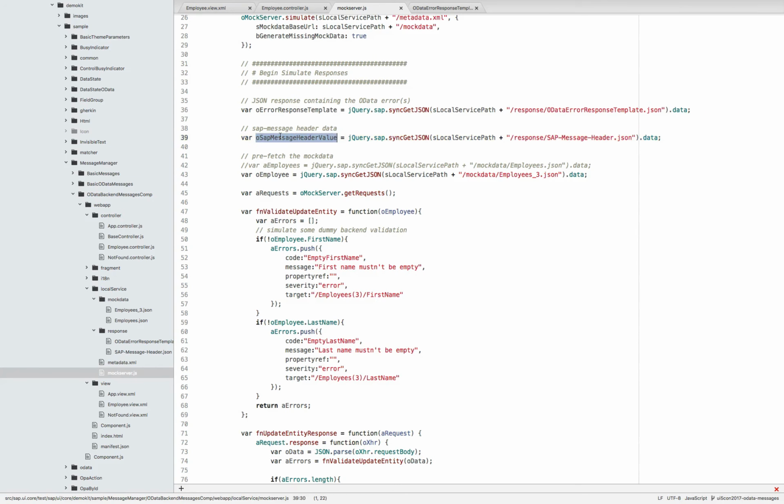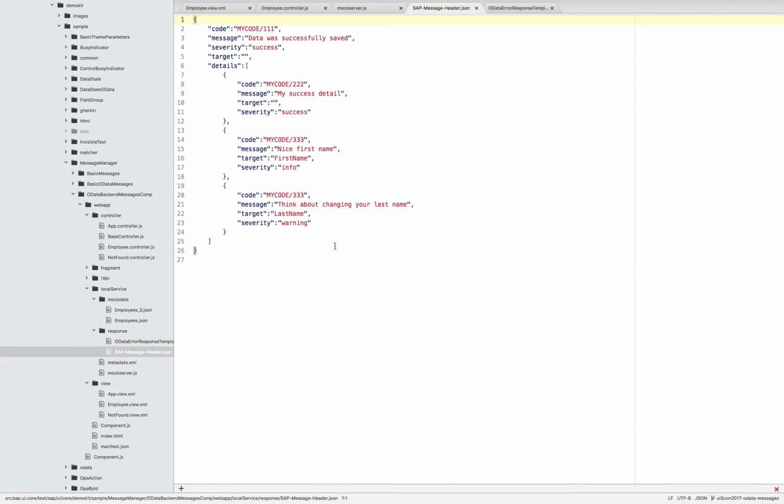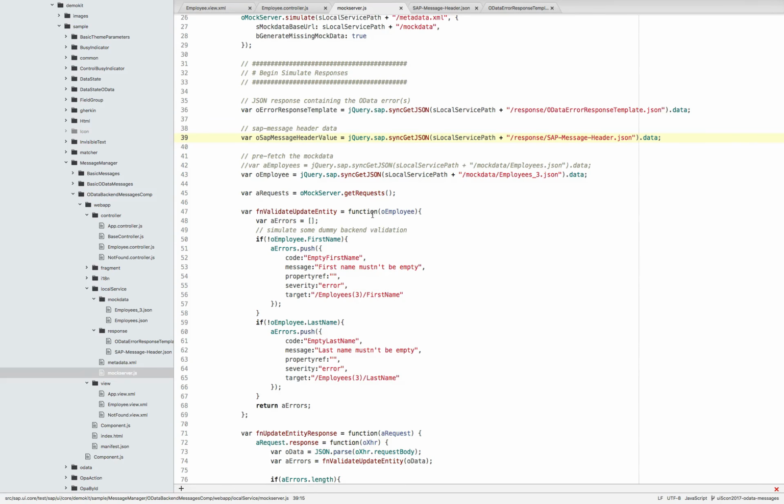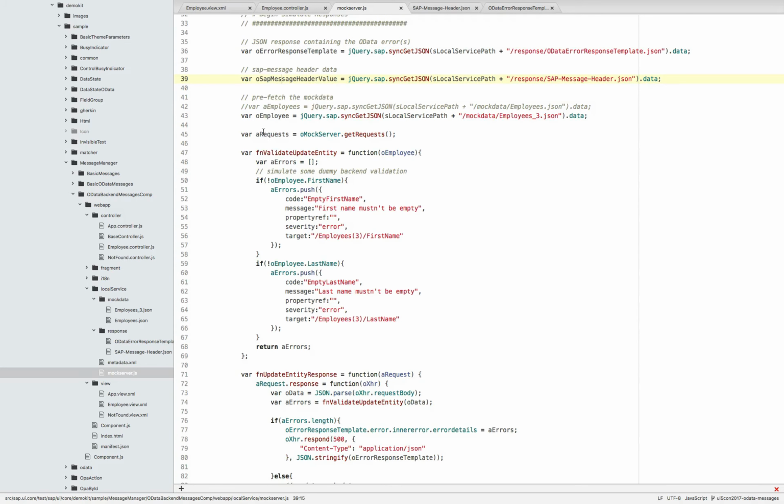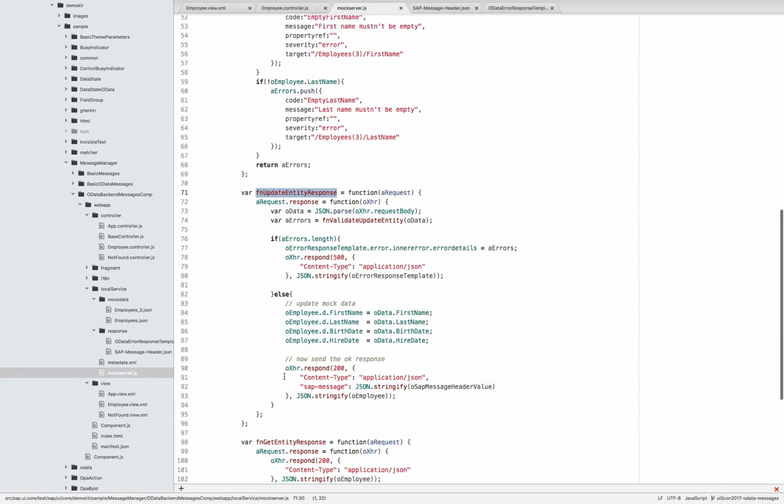And then I'm also loading another file, which is the message header. And in this message header, it looks like this. I have some additional messages. I'll tell you what this is for later. Now, when I scroll down, I'm getting again all the requests, and then I have two helper functions here.